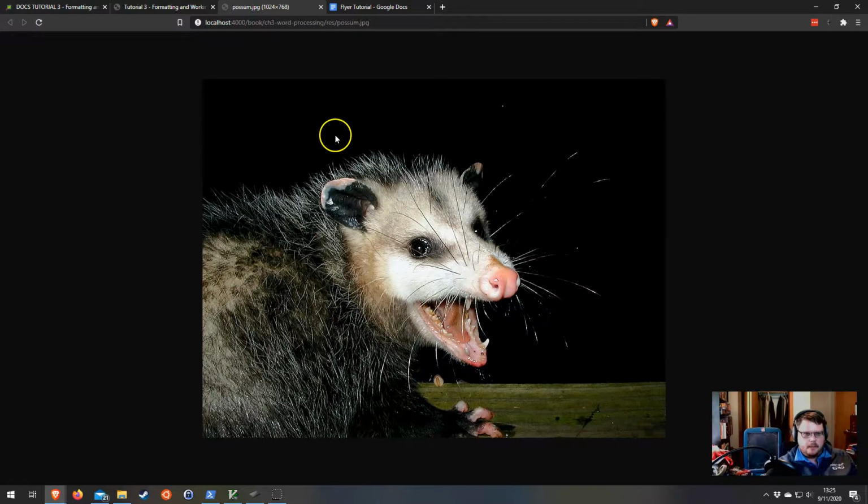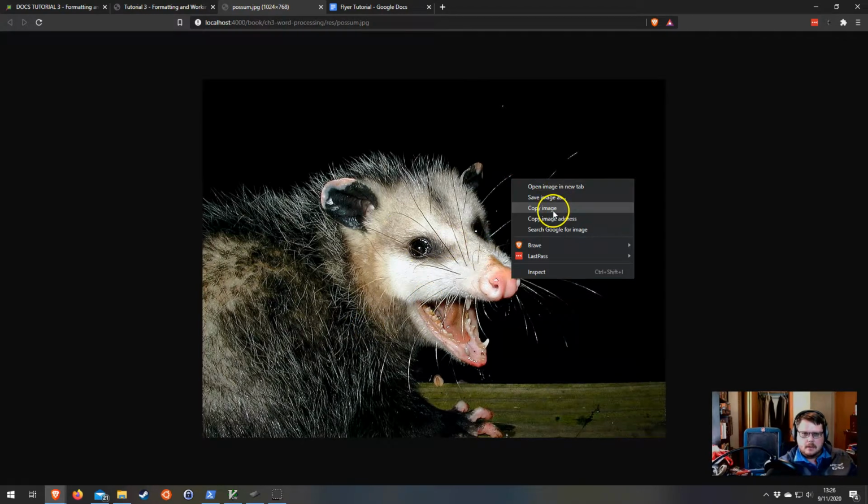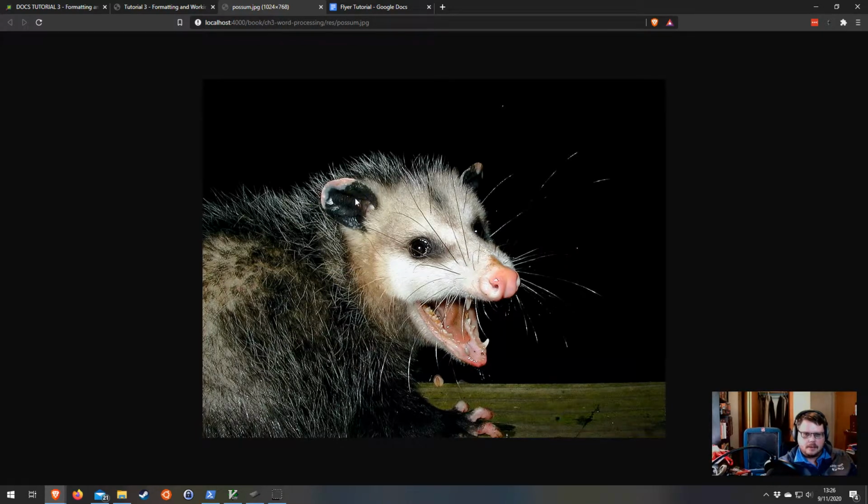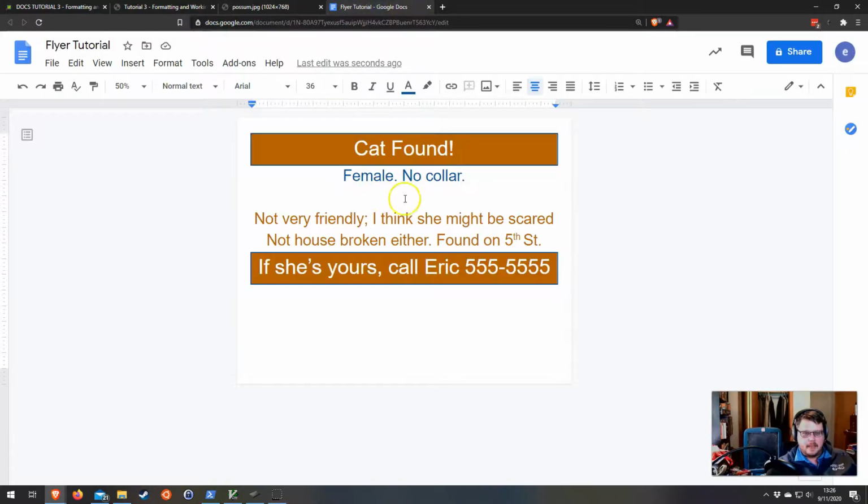That's the joke. And I want to copy this to my system clipboard so I can easily paste it into the document. So I can right-click on this and hit Copy Image. This is the coolest way to copy anything out of Google or a web browser. You can just copy all of the image data into your system's clipboard so that it is easy to paste wherever you want. Going back to the tutorial, the flyer tab, right in here.